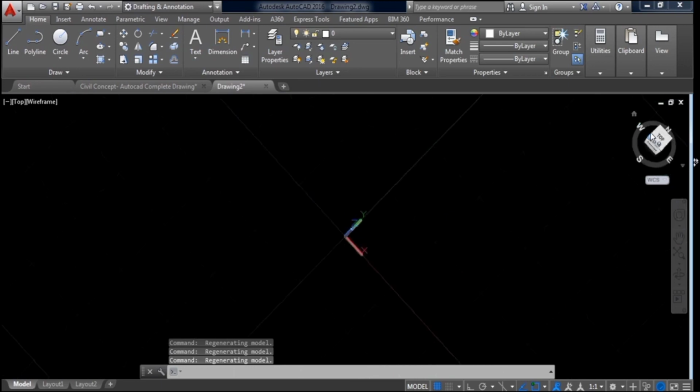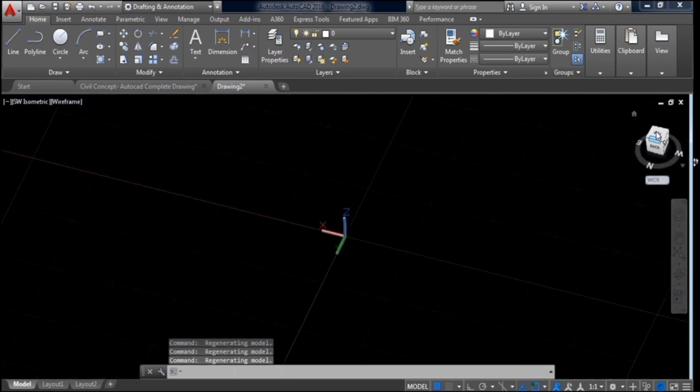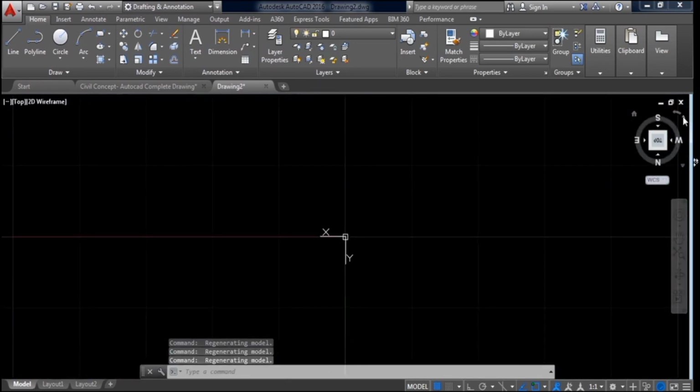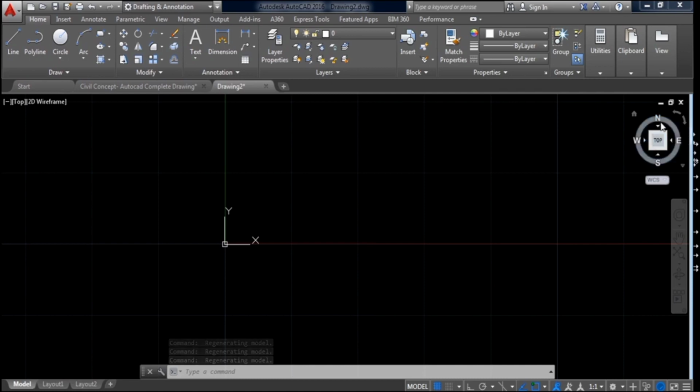After that we can also rotate it with the help of this arrow. You can see here we can rotate in the west direction, north direction, etc. This is not used in 2D drawing. It can only be used in 3D drawing.